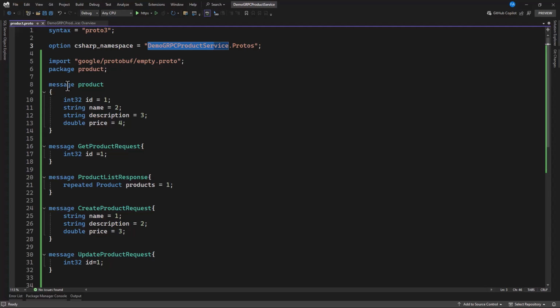Now we have a message. This message is the product structure that we need. You can see we have an int as an ID, and we have name, description, and price.